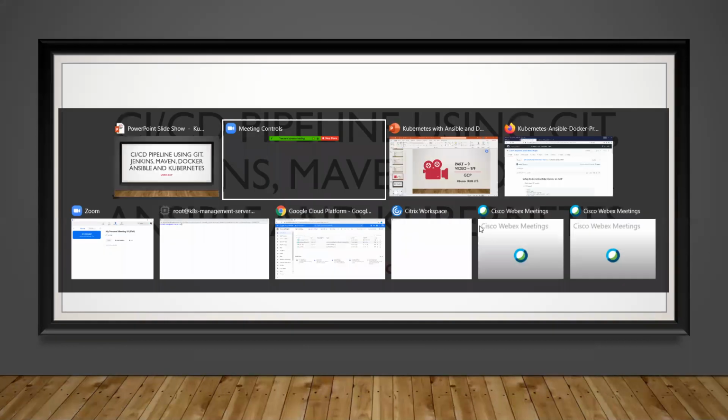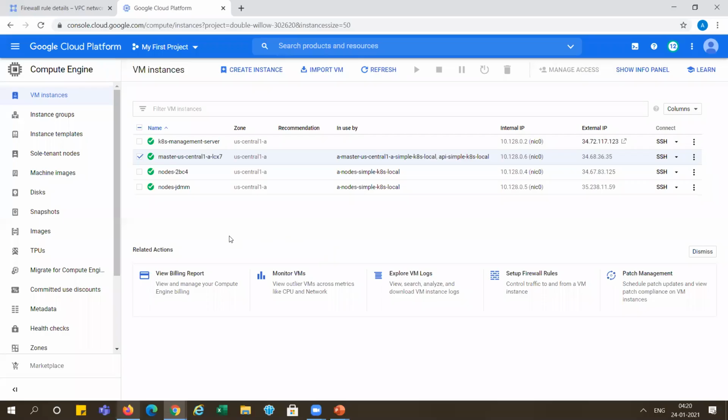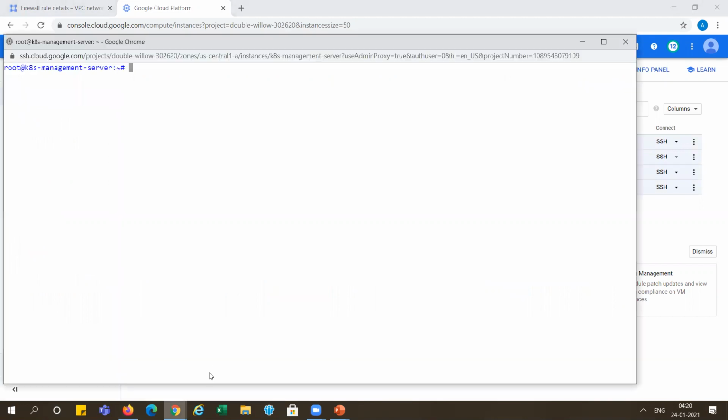So you can see here, I will show you my Google console. You can see we have three servers here. The first one is the master node, and two servers are the worker nodes, right? And this is the K8 management server. Basically, I used this server for running and installing kops, and I installed this cluster using this server.